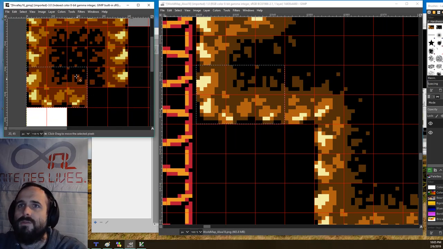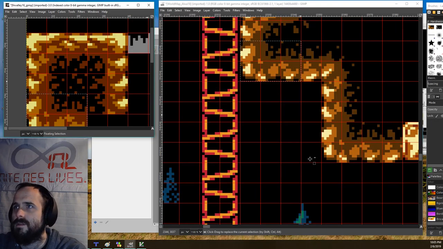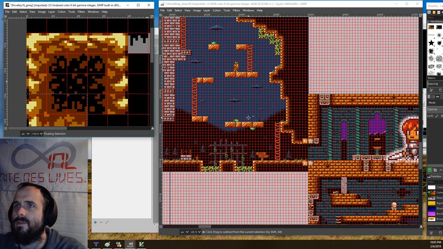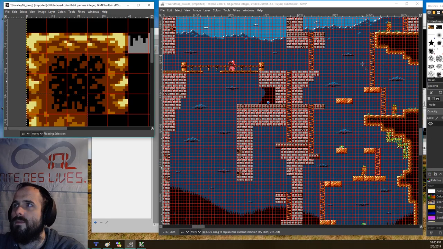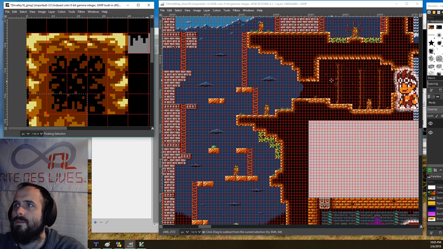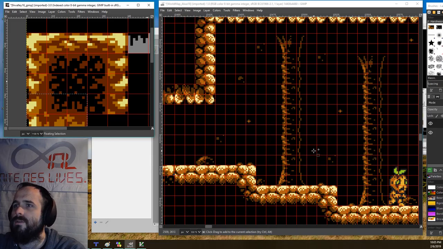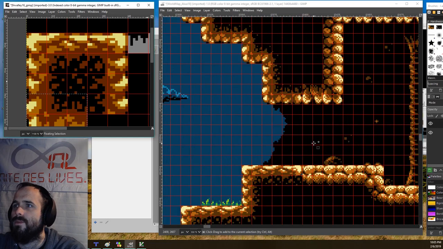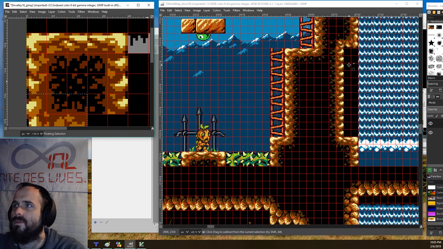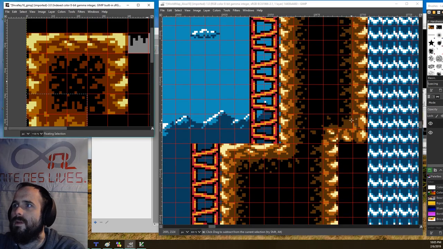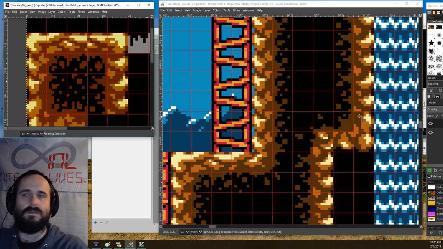Kind of getting the full square of the dirt here. So we need a bottom right corner. Oh, and this looks even different. It's like boulder dirt. We have bottom right corner somewhere. Right there. Lots of tiles.